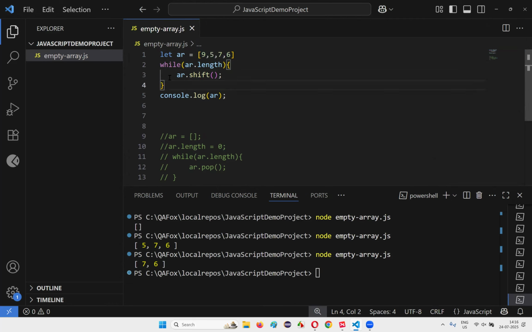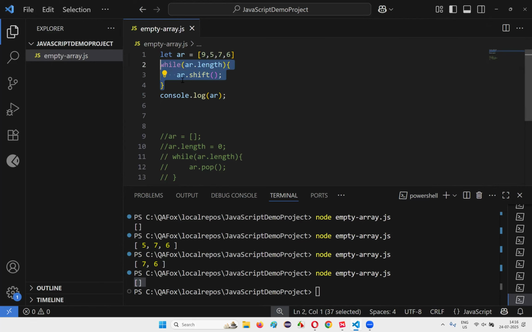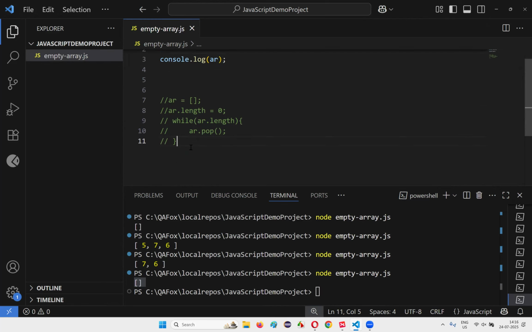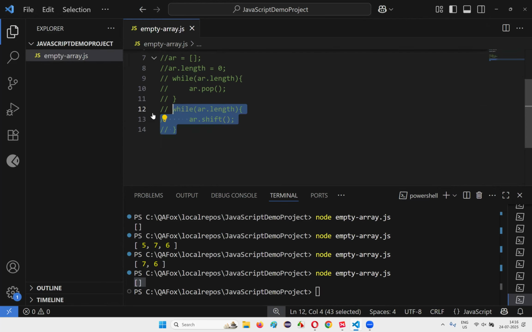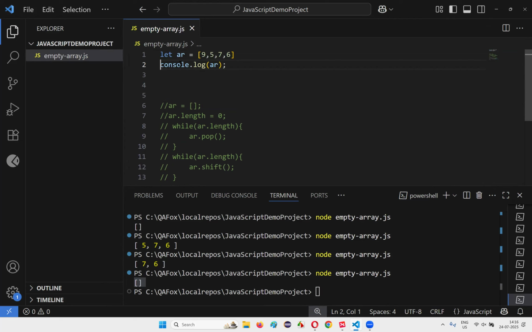This loop will iterate 4 times until the length becomes 0. When it becomes 0, it will come out of the loop and by that time the array will become empty. Just run this, you see, the empty array got printed. So this is another way of emptying an array in JavaScript. Now, there's one more way that you can use.